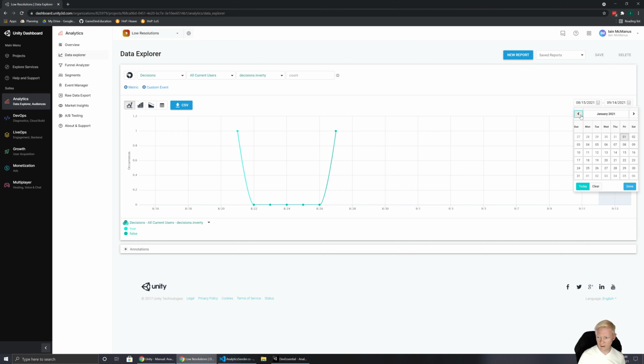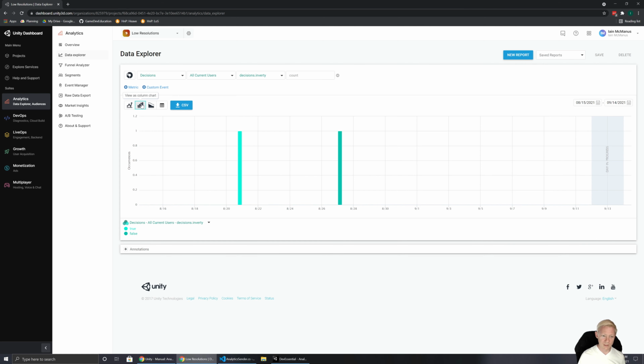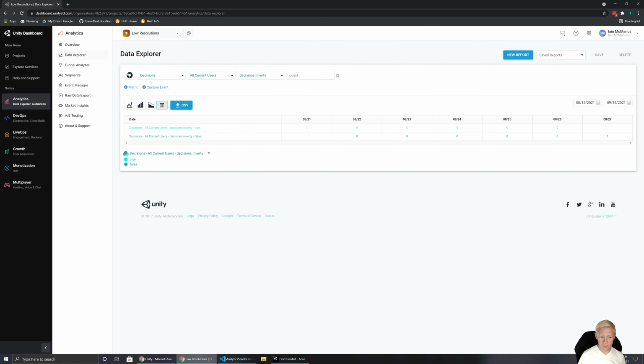So if we go back to there, see if it'll show us a larger chunk of data. But we can look and see where these different ones are happening. And depending upon the particular data, it might be most useful as a column chart. These ones we could also look at as a table.